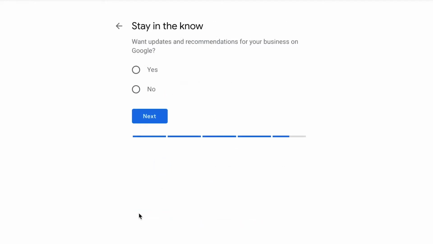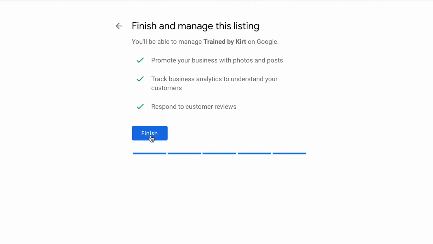Now you want to choose whether you want to be kept in the loop and receive news updates from Google. I'll leave this up to you to choose whether you do or you don't. Once all of your information is approved at this stage, we will click finish.